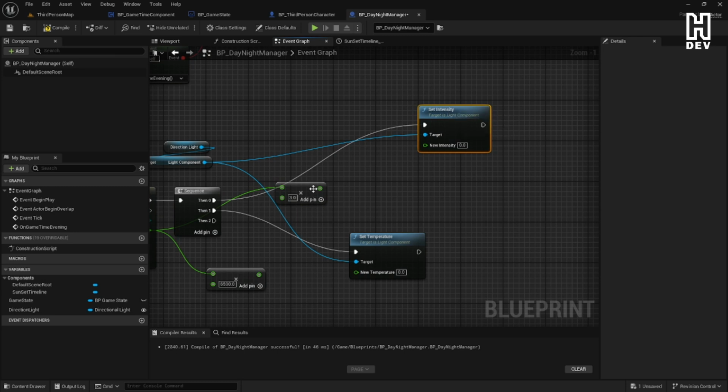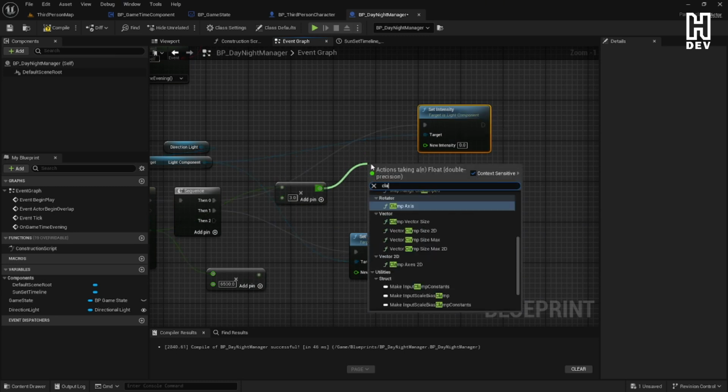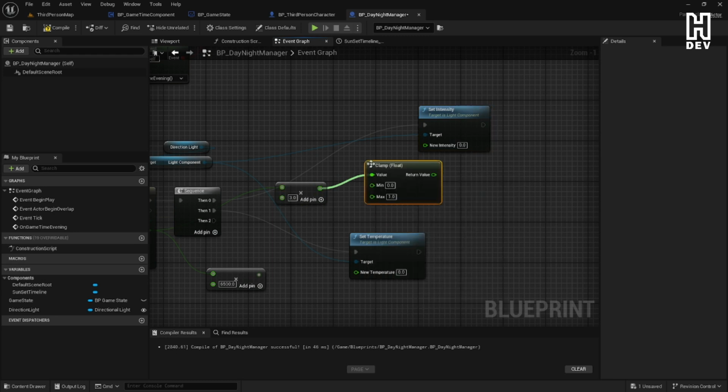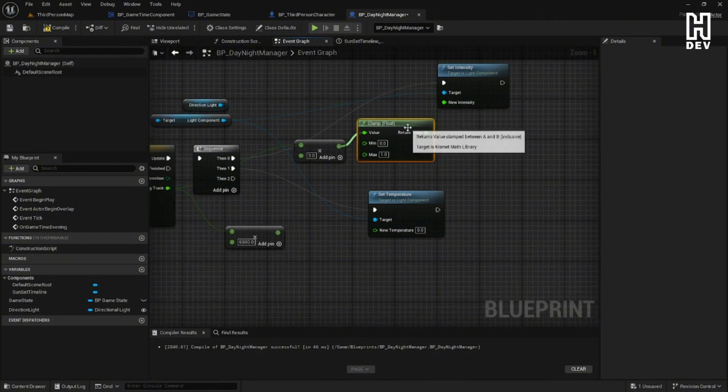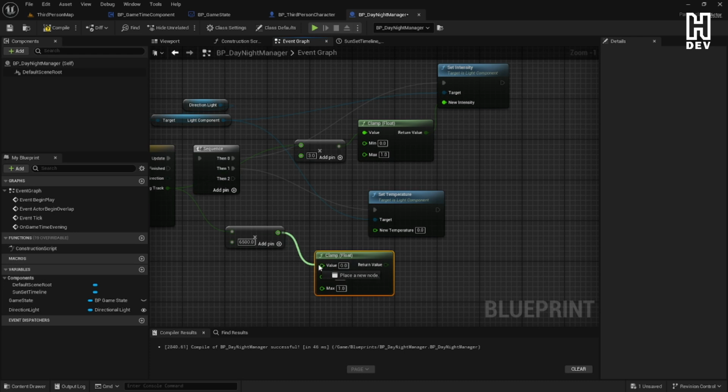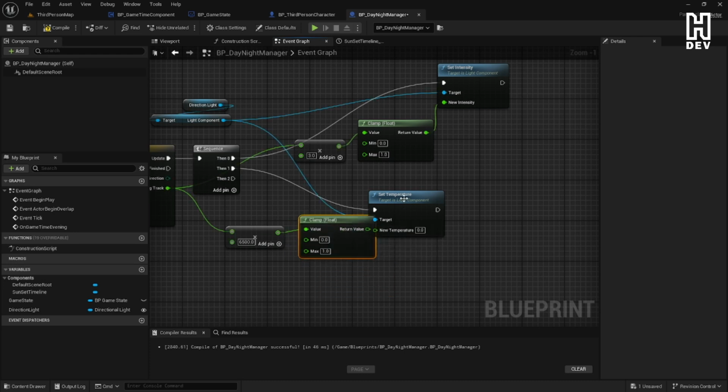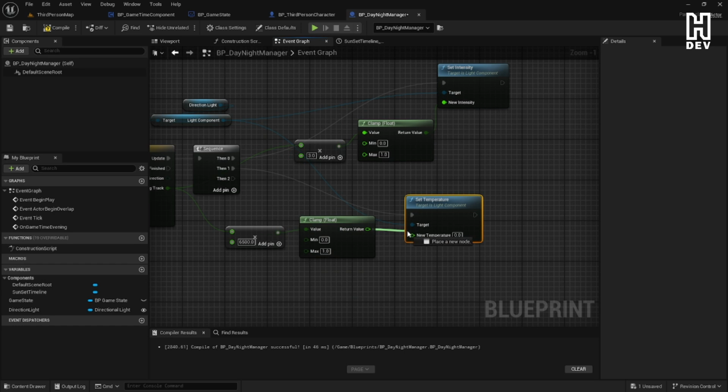What we want to do is clamp that value. So we're going to say clamp, and we're looking for clamp float. And then the return pin from the clamp we're going to set as our new intensity. I'm going to copy this clamp, and we're going to paste it here and connect our value for our temperature, and then connect the return value to our new temperature. So this is where we can make some adjustments, our min and max. For me, I think a good min is 0.25, and then our max, we'll keep at 3.